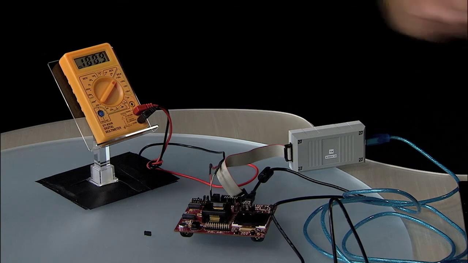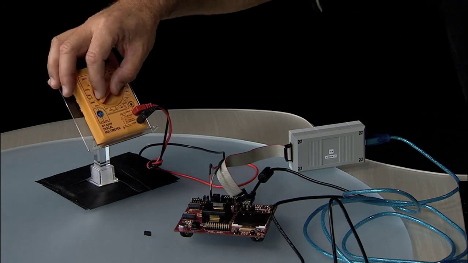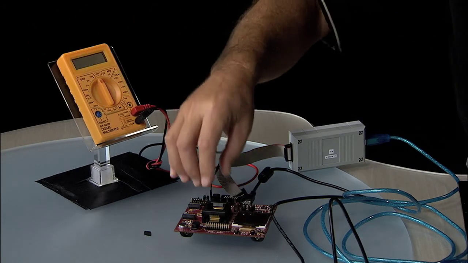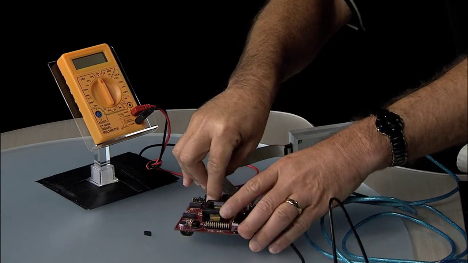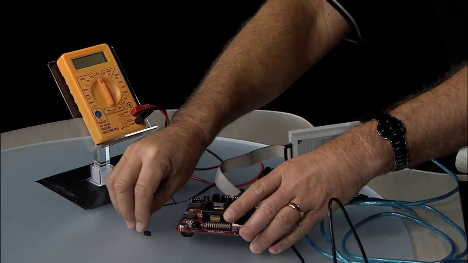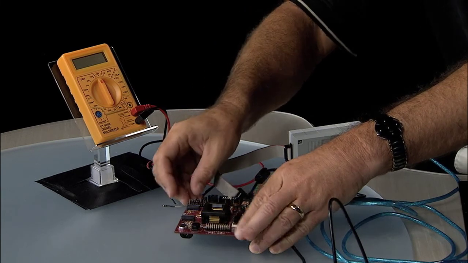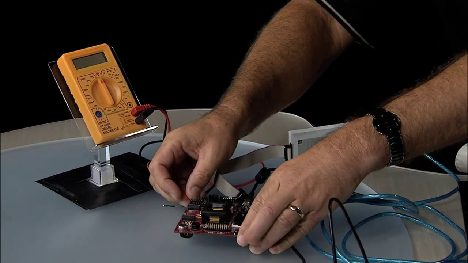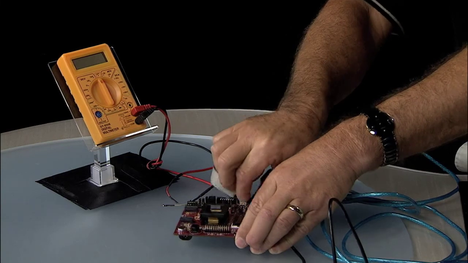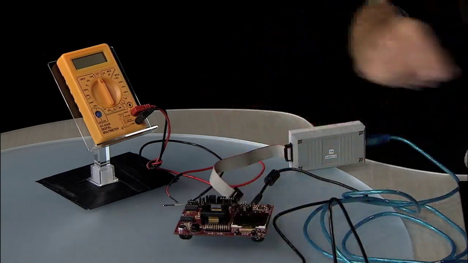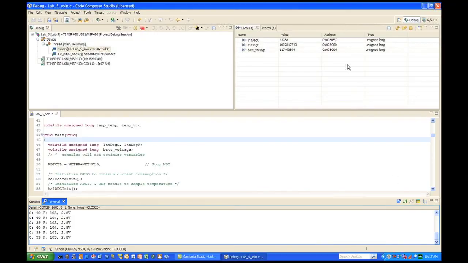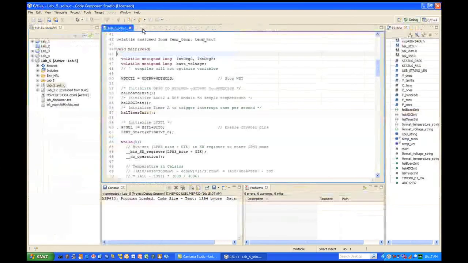So we're in step 11. I can reach over and turn off and disconnect our meter from the experimenter's board. I'll reconnect JP1, switch back to the FET, disconnect the cable from the board. In Code Composer Studio, I'll click Terminate All, and we're done with Lab 5.